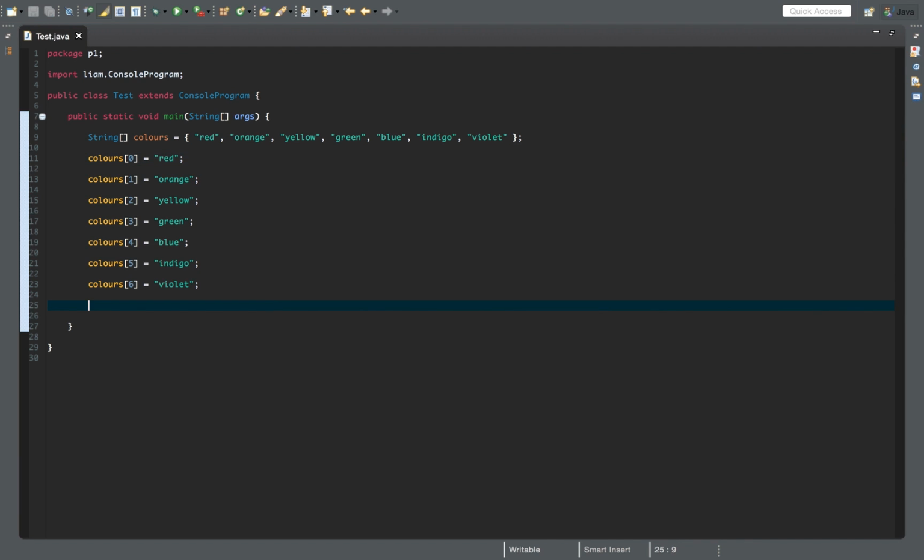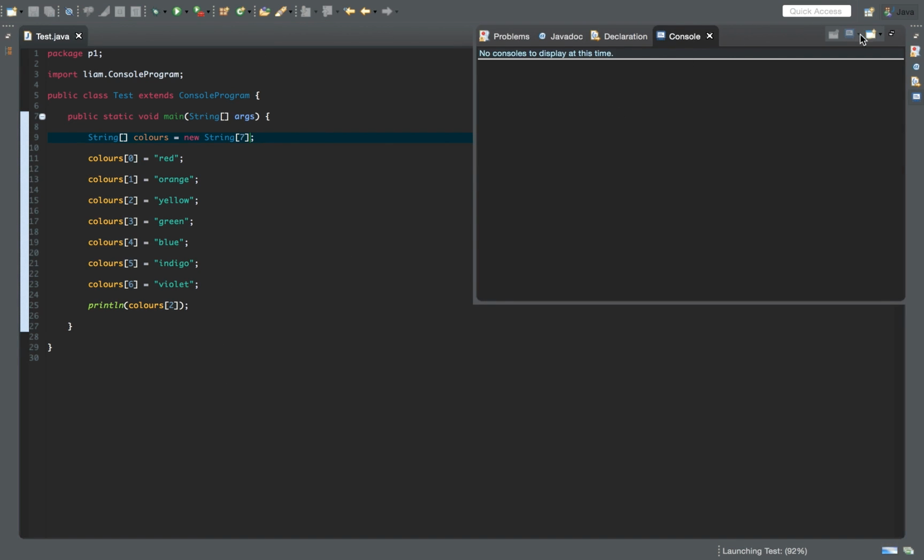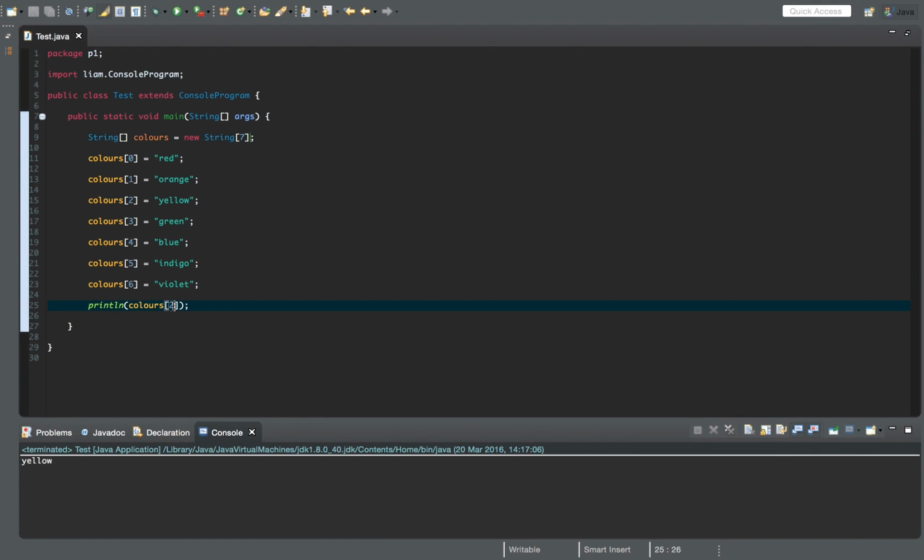But for now, let's just stick with the statement, and we just print colors 2. So that would print yellow. Let's for educational purposes just stick with this, because that's the way they want you to do it. So colors 2 would print yellow. Colors 6 should print violet. Colors 0 should print red. So yeah, that's it.